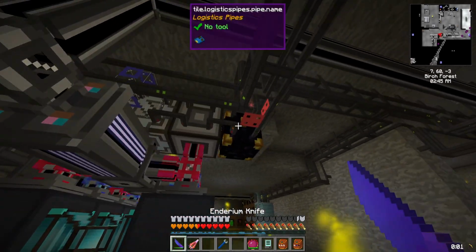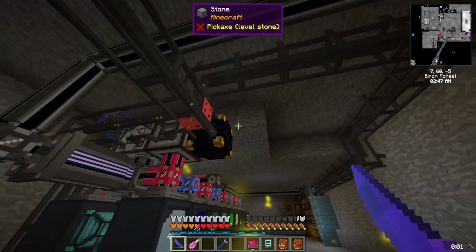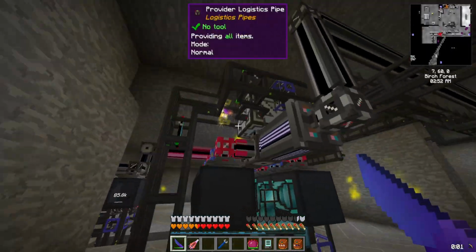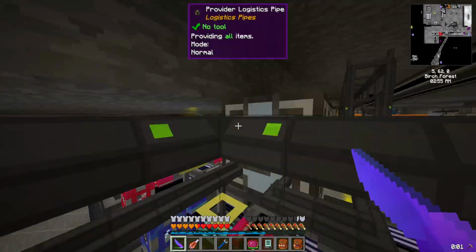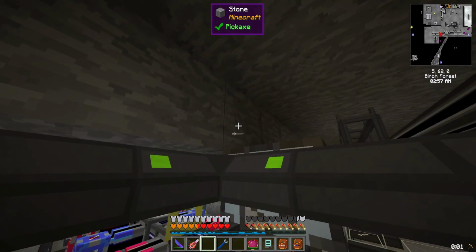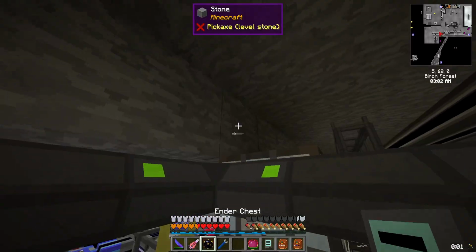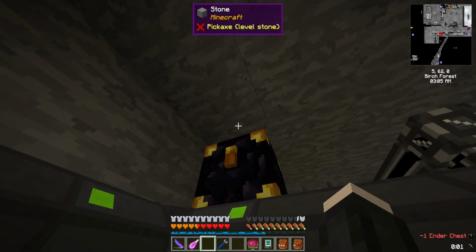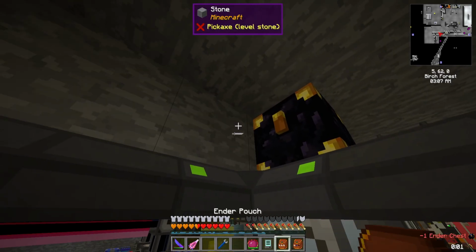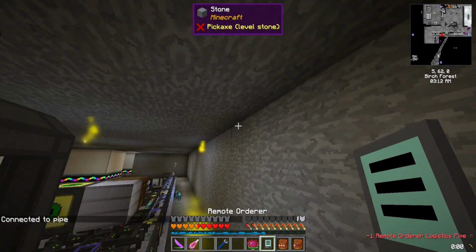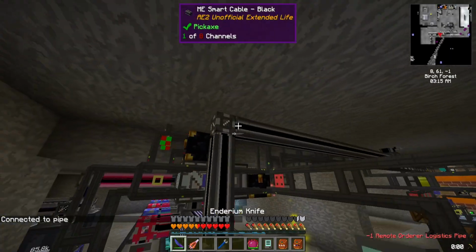And then for our remote ordering items, because the requester is here on this side, anything that remote orders is going to come out of this face here. So let me put that up here. And Ender Chest does let you open it with a block above it, which is nice. And then we'll put remote ordering pipe there, link that up. All right, we got all our items visible there.